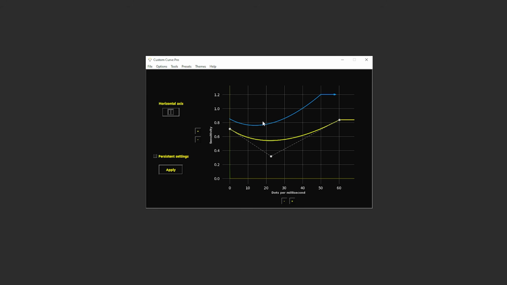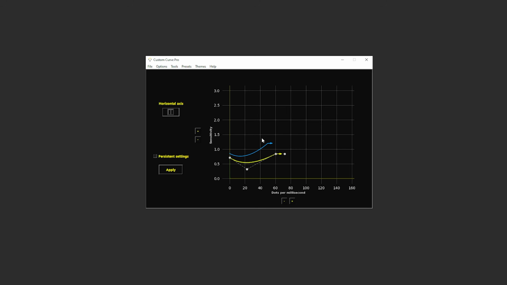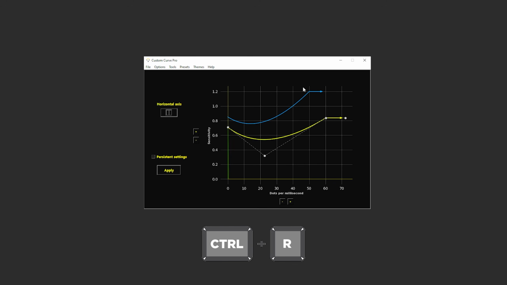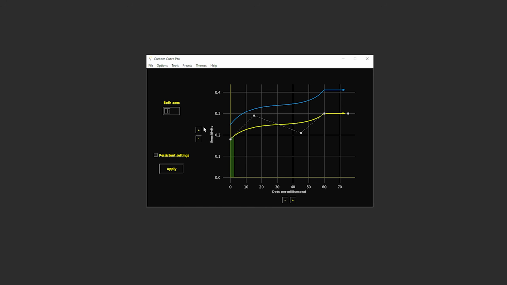Well, you can either use the scroll wheel to zoom in and out, or you can use Ctrl plus R, which will rescale the whole graph. Another useful keybind is using Ctrl or Alt along with the plus and minus buttons to scale the top or bottom parts of the curve accordingly.